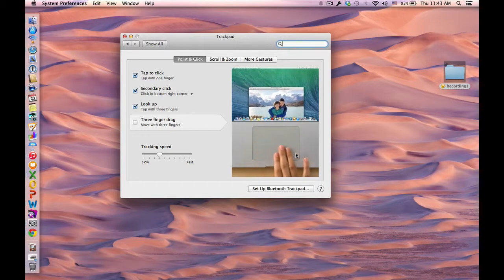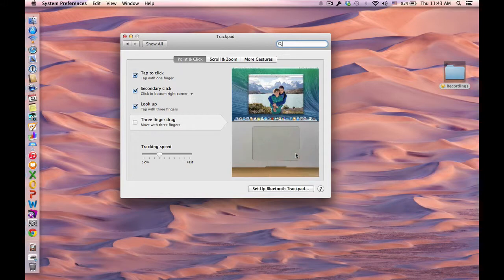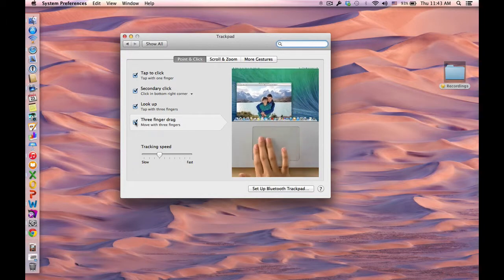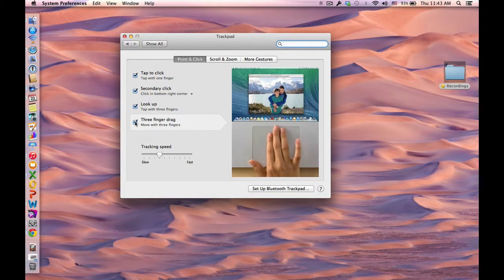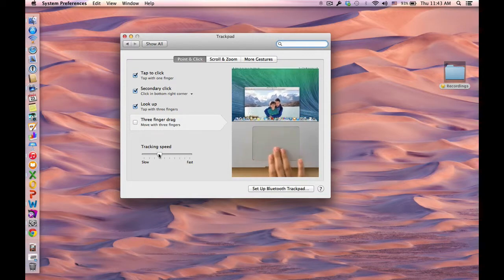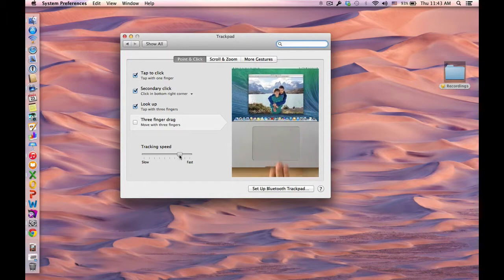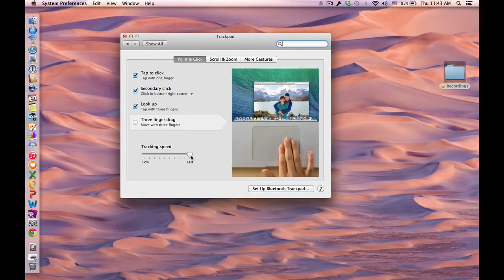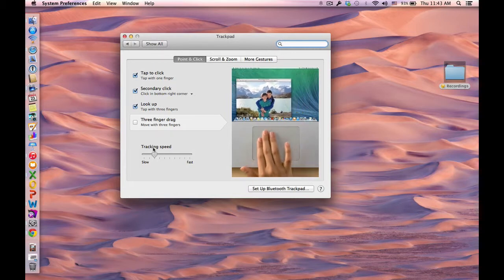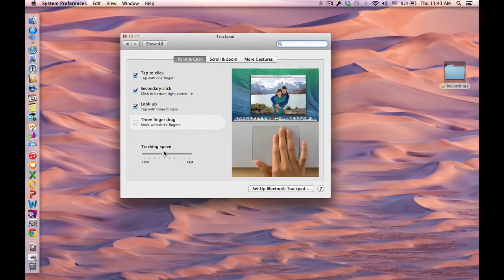Yeah, I suggest that to a lot of people, if you're not used to tapping and double tapping, that's a nice way to start. Okay, 3-finger drag. What does it mean? It means that you put 3 fingers on the trackpad and you move your window around, very simply. This is very important, the tracking speed. If you have it set for fast, a small movement moves your window or your cursor really fast, and that's not good for beginners. I don't even like it for myself.